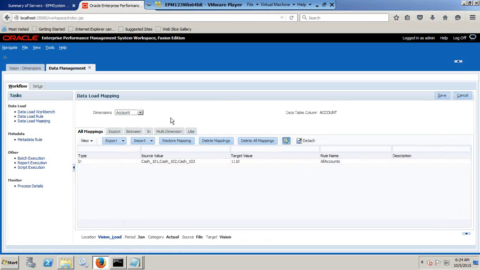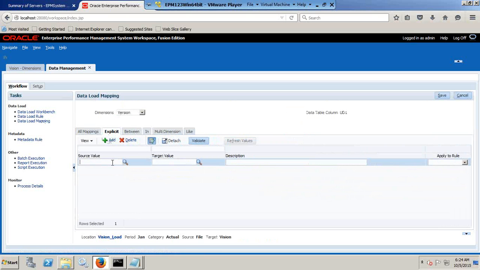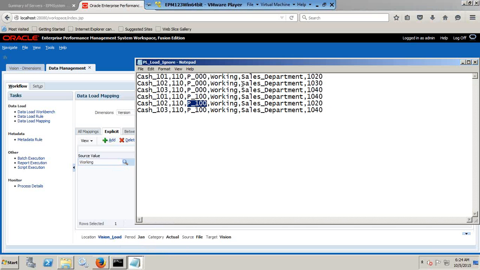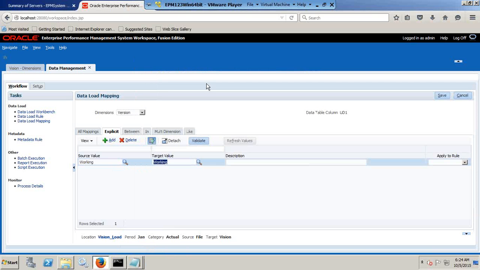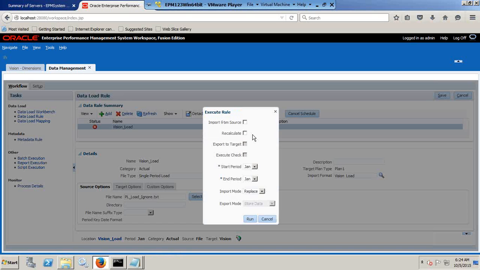So we go back to data load mapping, select version and map it. This I forgot to map. So I have a version called working version, map to working version. Right. We have working version, map to working version. That's it. And save it. Now we rerun it. This is an iterative task. Execute once again, import and load to the target.